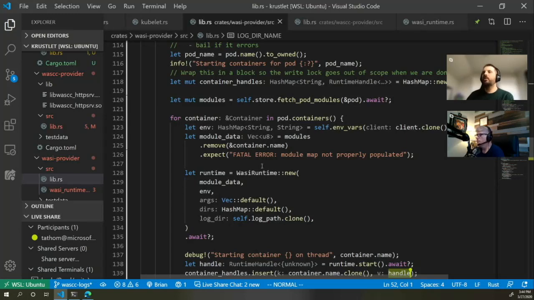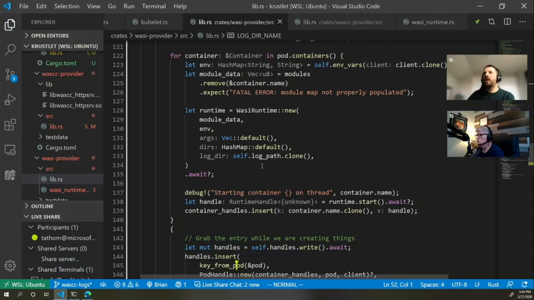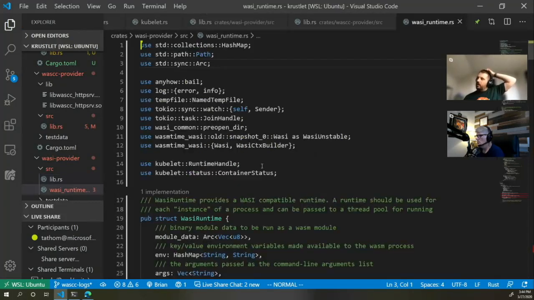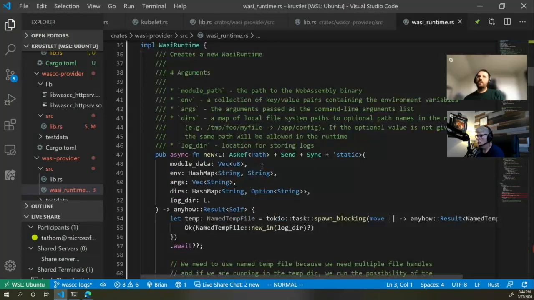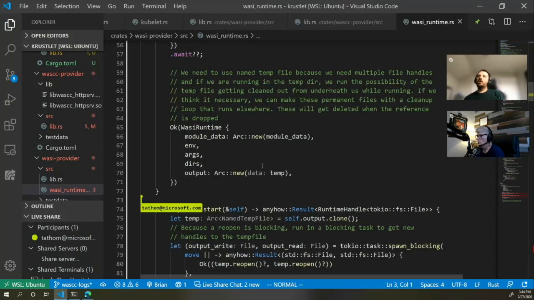This runtime handle, we get a whole map of them, and then we create the pod key that we're using to latch onto this, and we create a new pod handle, which contains those container handles and the client that we need to be able to update the status along with the pod that we're managing. What we'll need to do in a WASC provider is, in the runtime where we set up all of our runtime stuff, it returns down here. We have this start, and it returns the runtime handle.